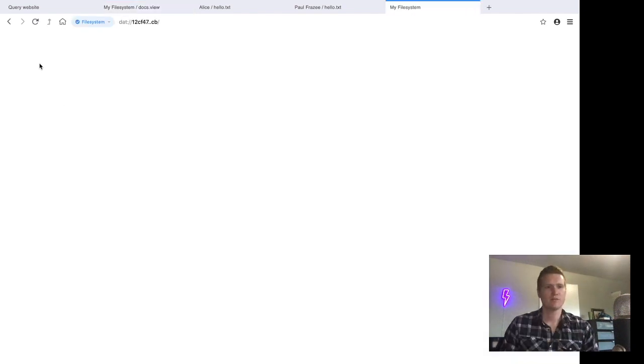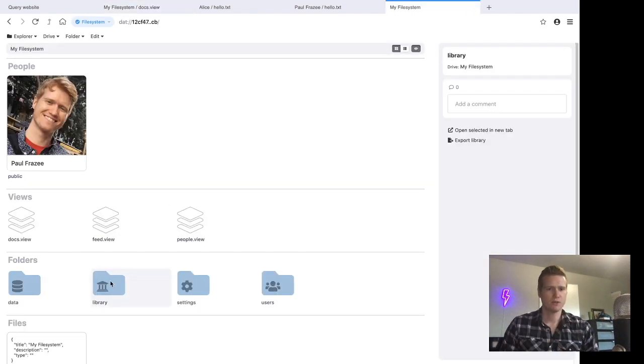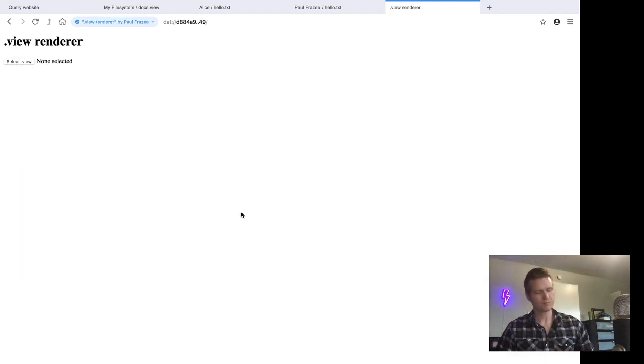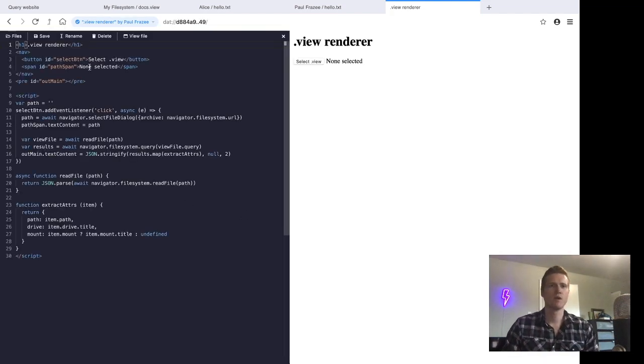To give an example of that, I'm going to jump over to an application I made earlier. Really, it's a website, a .view renderer. And this is a pretty simple little app. When I click the select button, it's going to open a file selection dialog that Beaker implements. And I'm going to give it the path to one of my .view files. It's going to read and parse the file that I give it, and then it's just going to run that query that's inside the file.